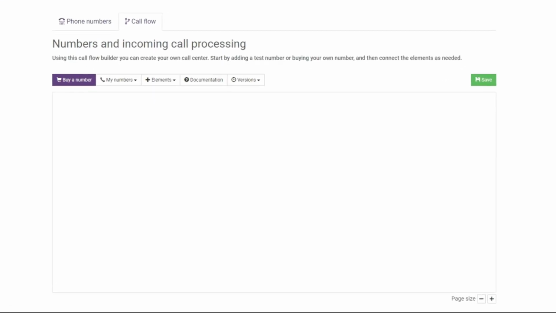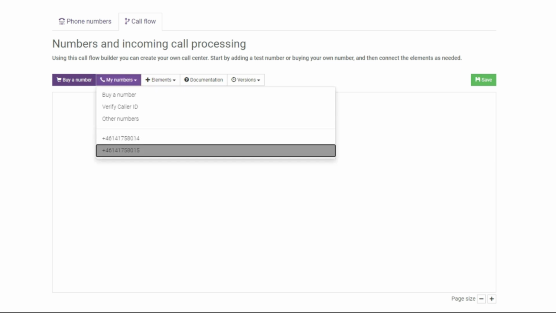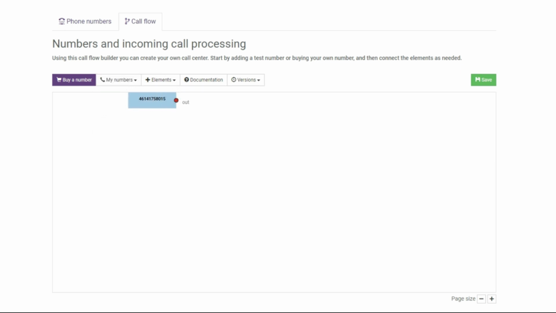You will be met with a visual editor for creating a flow for your incoming calls. The first step is to select the number you're expecting to receive calls to. You will see the number show up on the board. If you don't have a number yet, press buy a number to get one. Press and drag on a number to move it around.